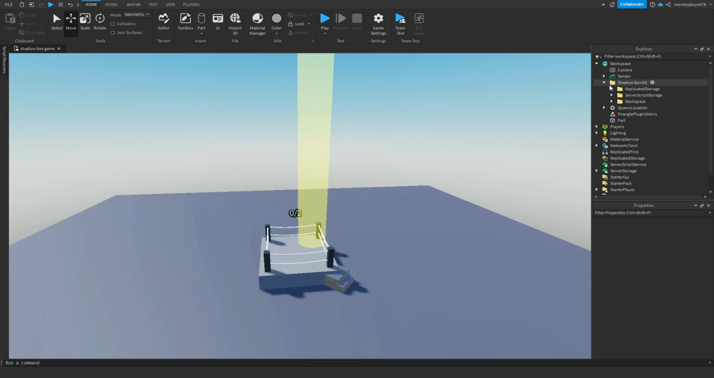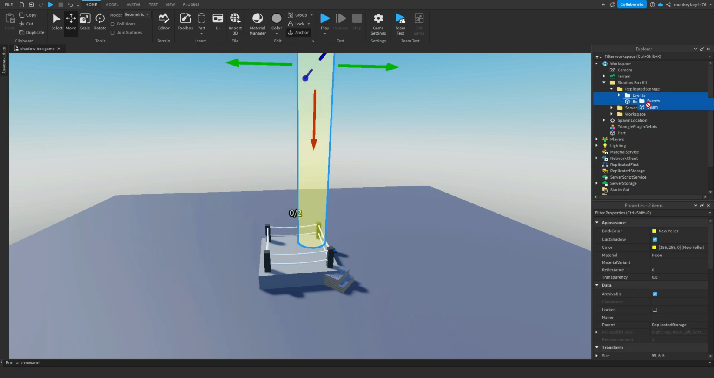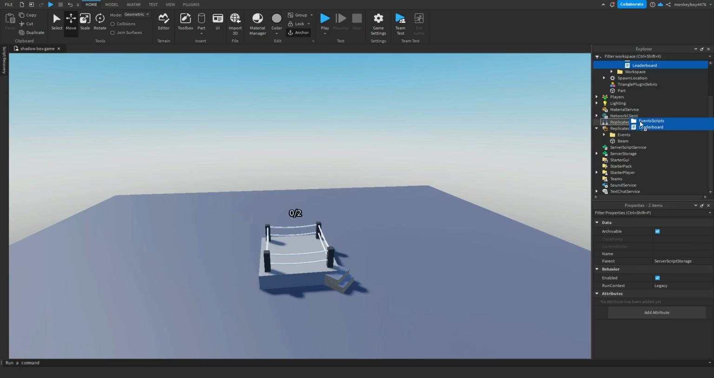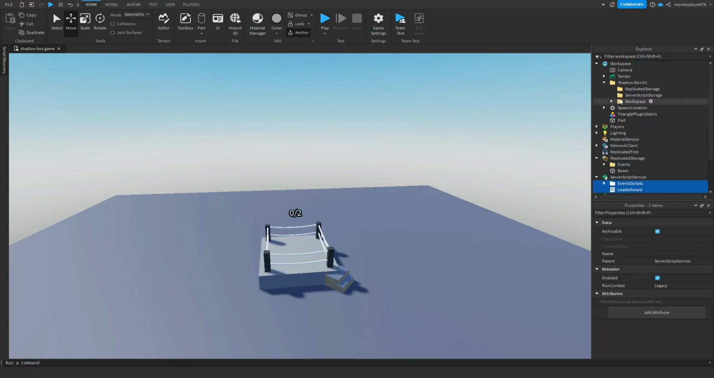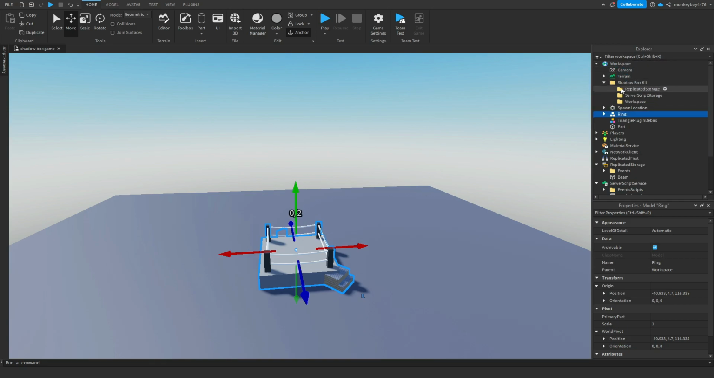So in the shadow boxing kit, in the replicated storage folder, we now have events and beam. So we're going to take those and put them inside replicated storage. Server script storage, event scripts, and leaderboard are the same as they were before. Put that in there. And then in workspace, we will put the ring.